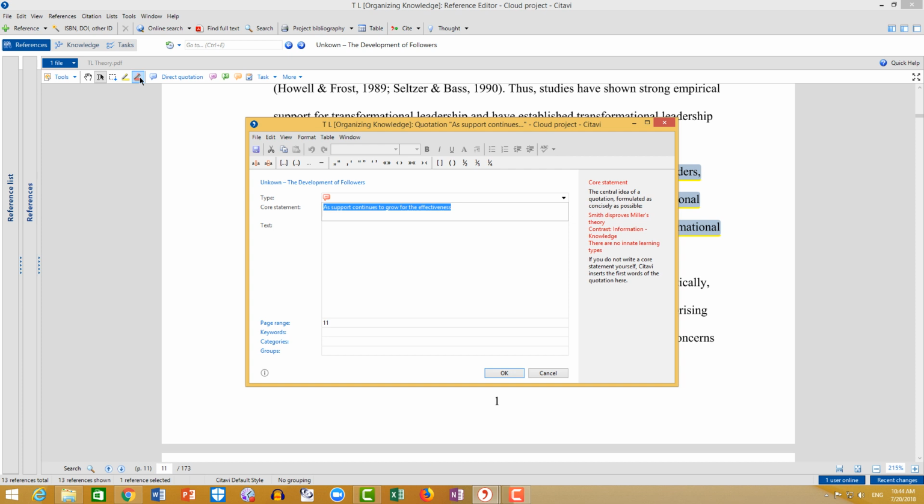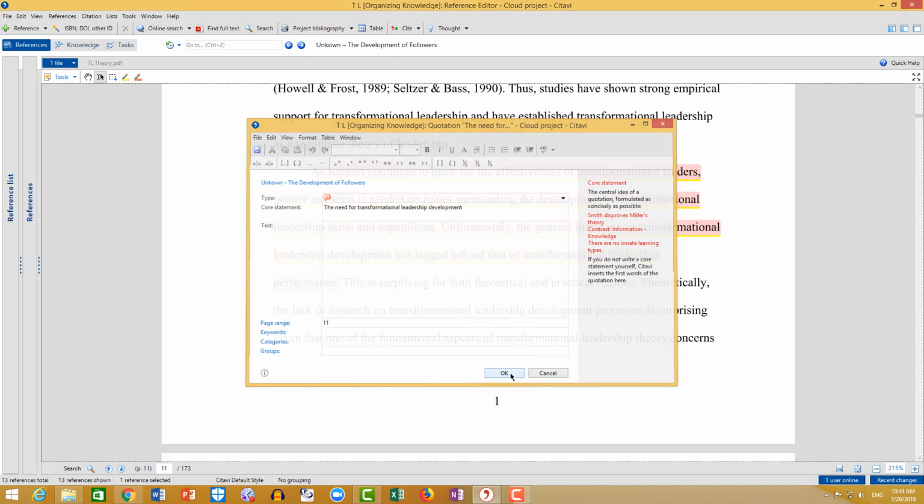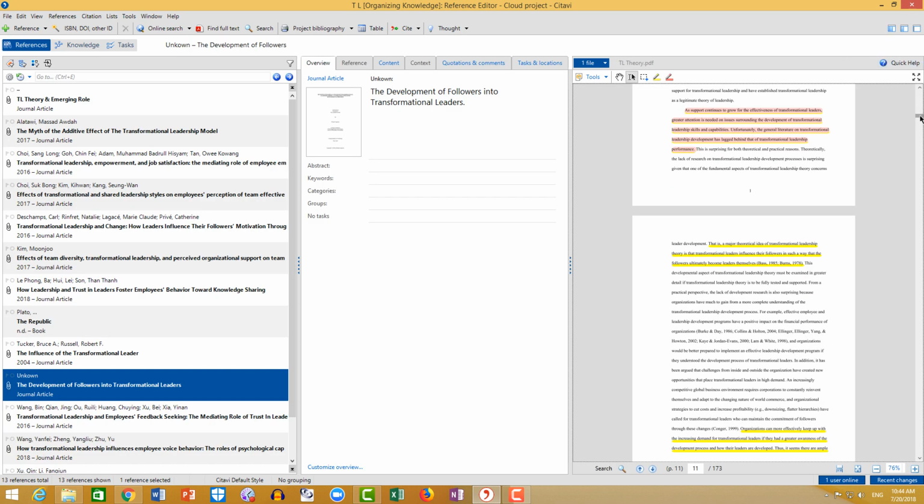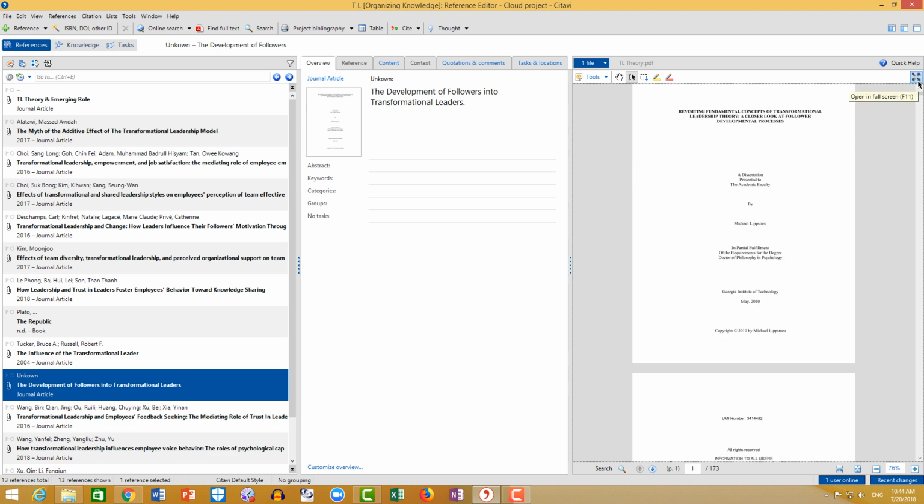A window pops up. And by default, as a core statement for this red highlight, Citavi picks up the first few words from the passage. But in this case, I'm going to try to make a more meaningful core statement. Once I am done entering my own core statement, I click on OK button to save the information, and then I click on the Show All Panes button to go back to my original view.